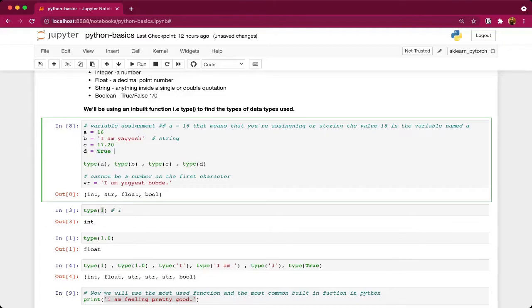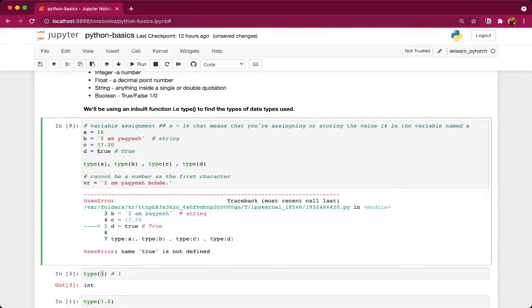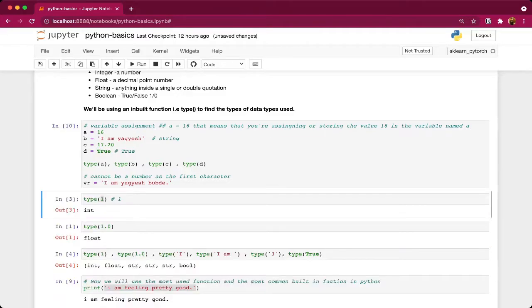It is very important to note that True starts with a capital T. See, instead of this capital T, if I write a small t, it is not being highlighted. This means that the Python interpreter we are using doesn't recognize it. If I try to run this, it will show an error like name true is not defined. Not defined means that Python doesn't recognize this. Instead, if I write capital T, now it is highlighted. That means Python recognizes it as a keyword. Now, see, I have no error, right?